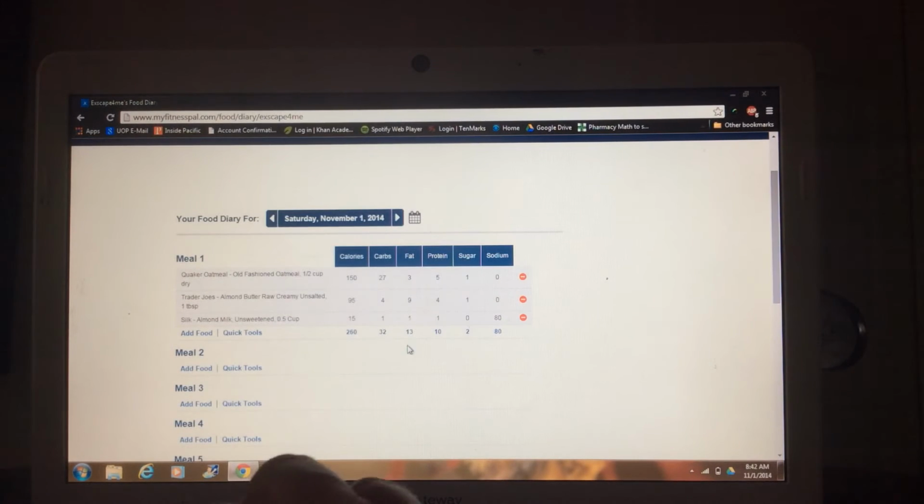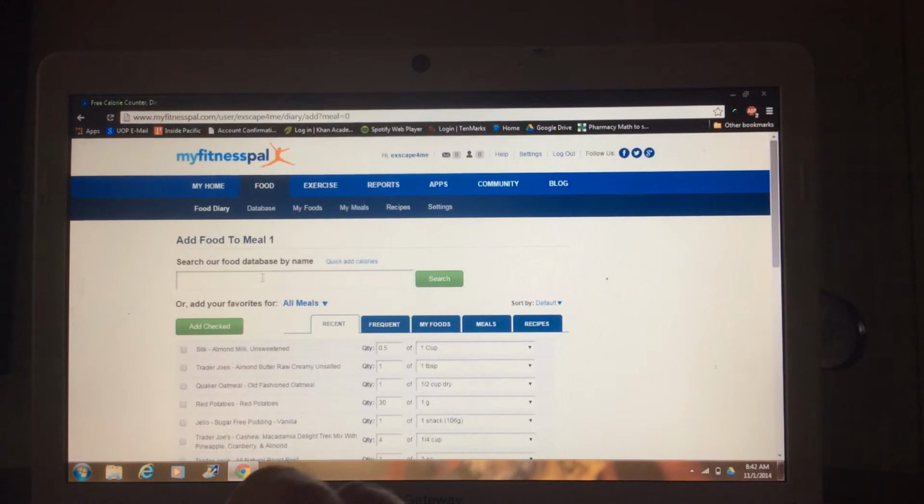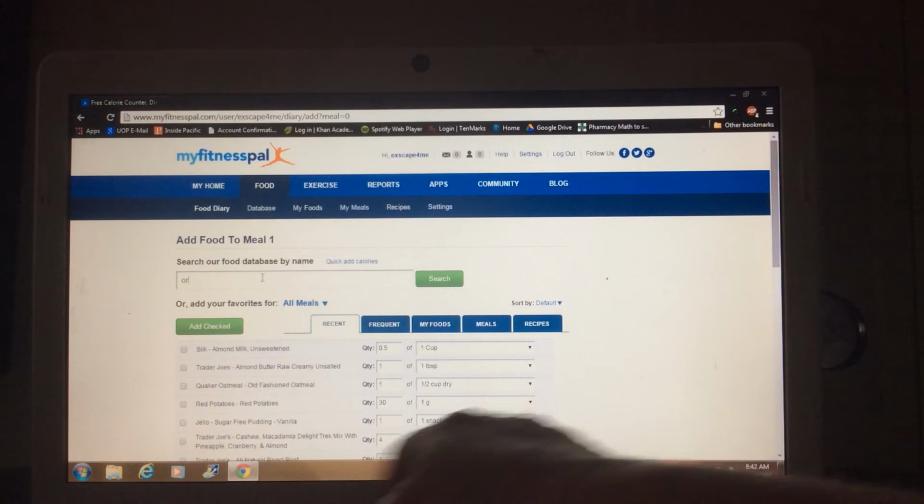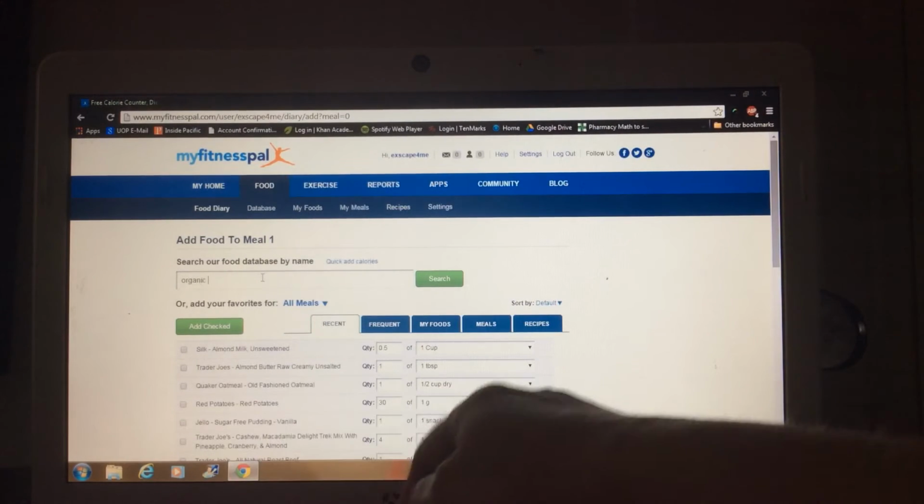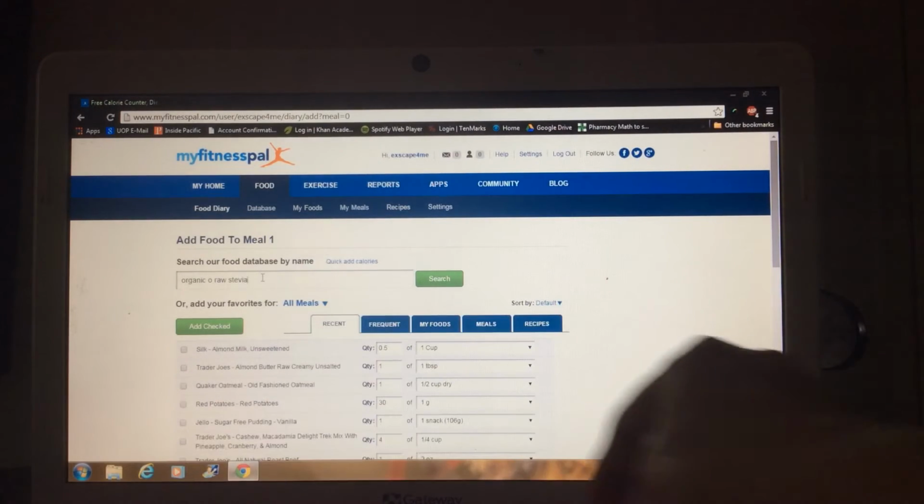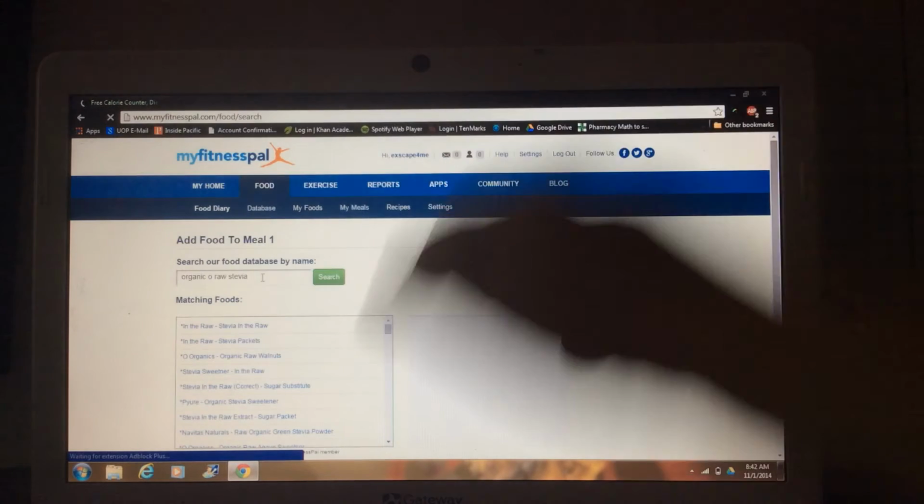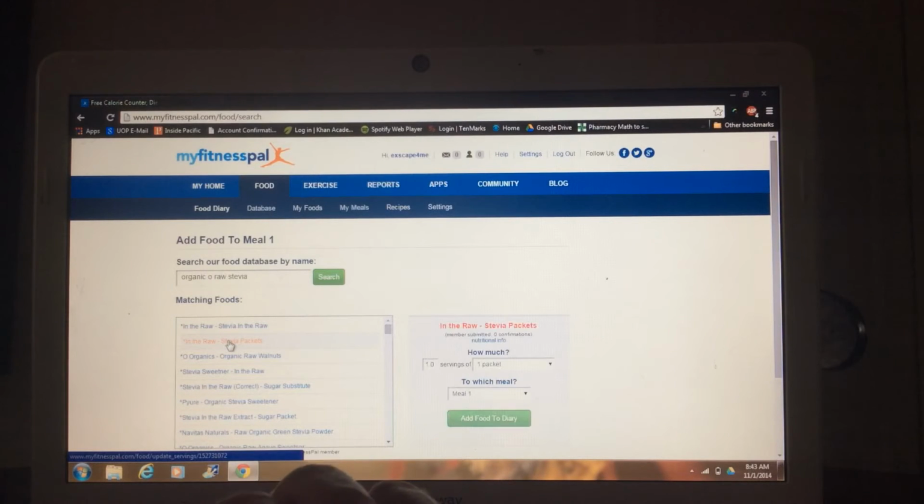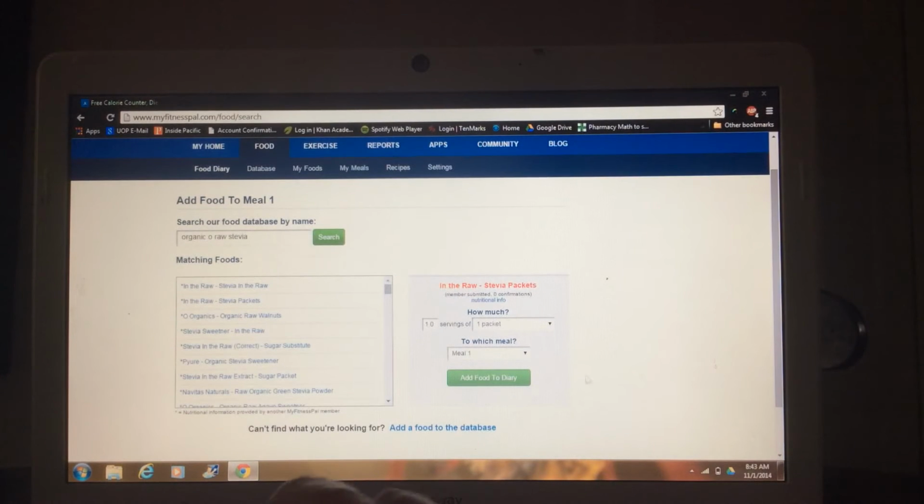Now I also use stevia in here. You could add the stevia if you want, but honestly stevia is 000. So let's put, I use Safeway organic raw stevia packets. That's what I use. So I'll type in organic raw stevia. It comes up right here. Organic raw stevia, walnuts. That's not the right thing. In the raw stevia packets. Okay, that's not the organic but you know what? It doesn't matter. There, it has 000.